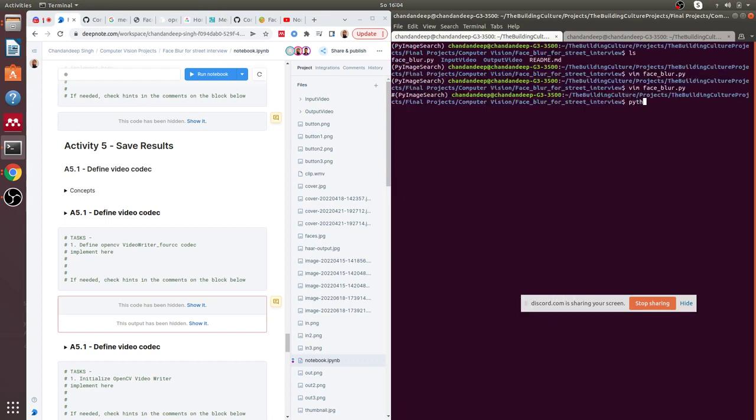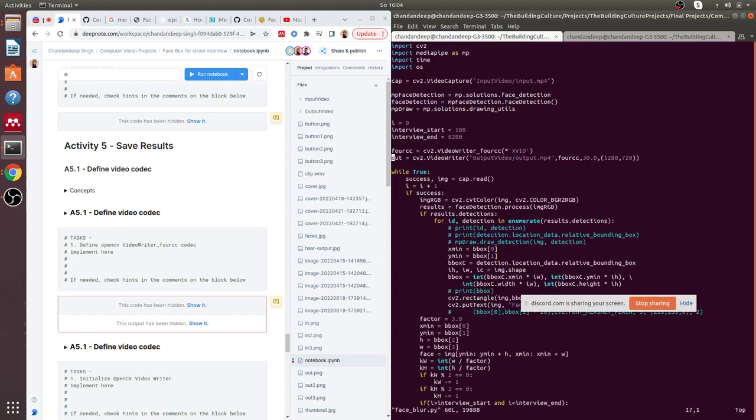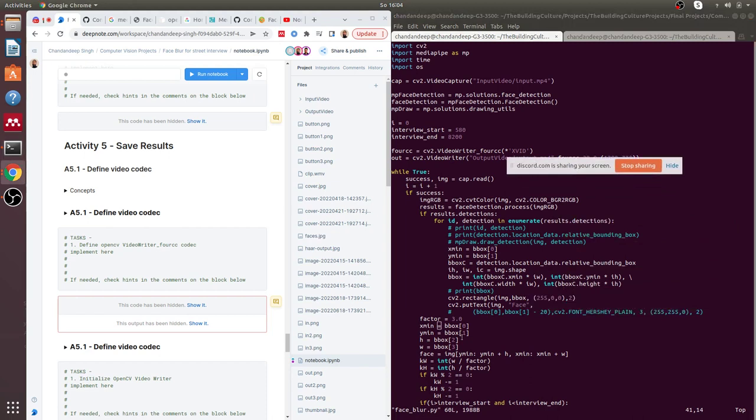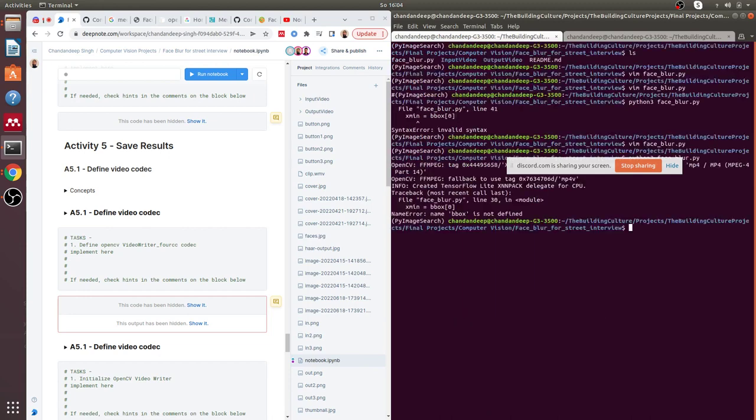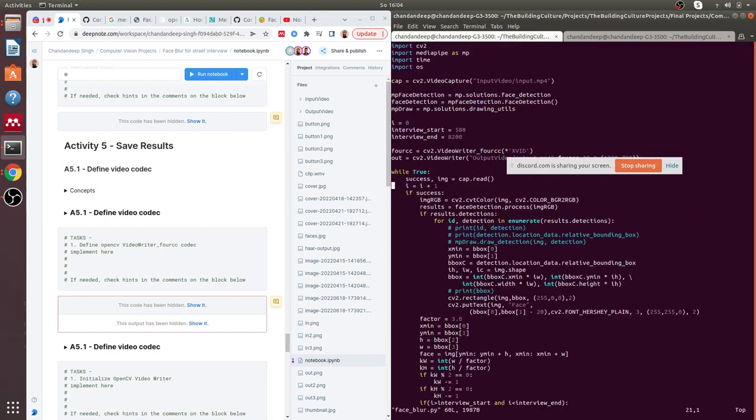Yeah, is X-Men is equal to B box 0 invalid syntax. Invalid syntax. B box. Ah, this is the reason. B box 0 invalid syntax. I think this could just be it. B box is not defined. Anyway, I'll check it later because I don't want to waste your time.